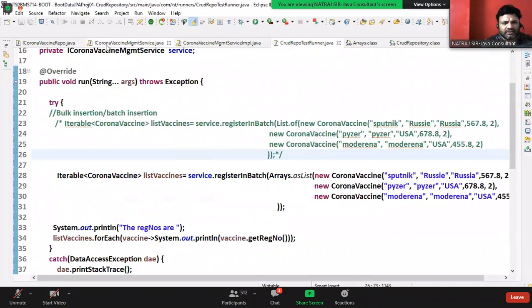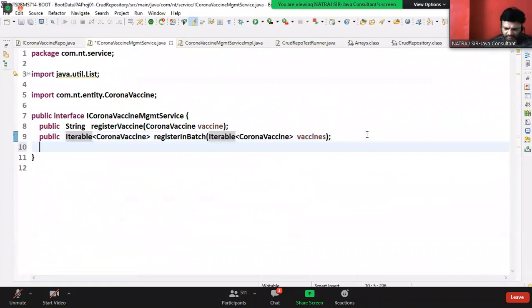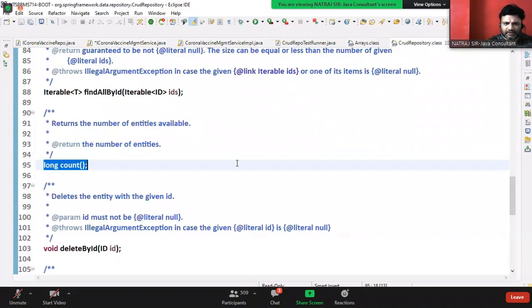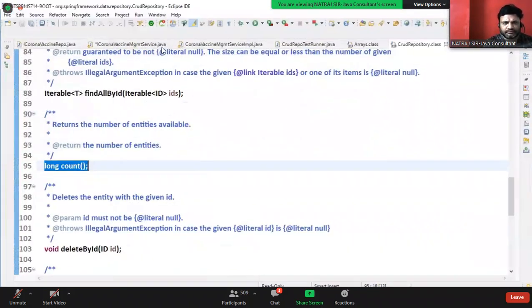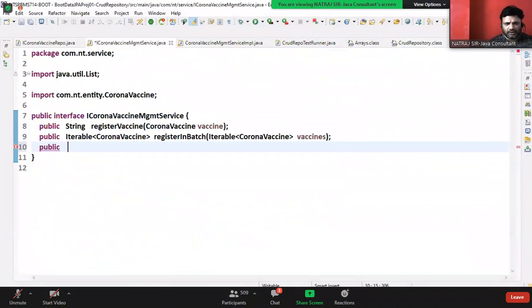Okay. Here, what is this? ICoronaManagementService. Here, public. What is the return type of that method? Long value, so we also take long only. Long. Okay, getVaccinesCount. This is my method, guys.